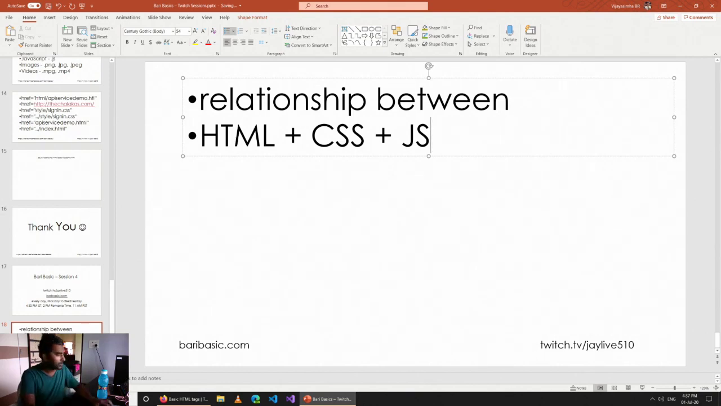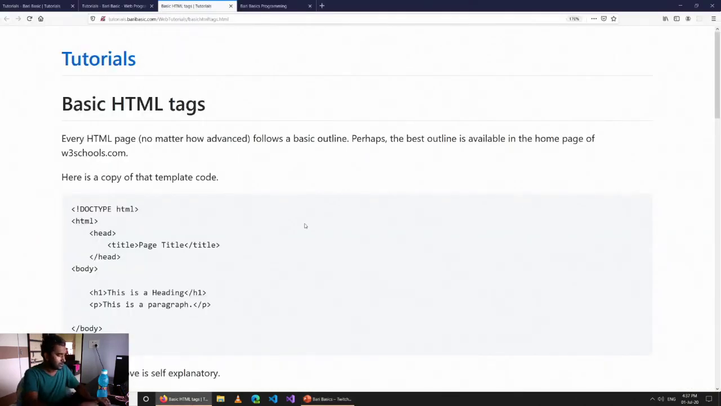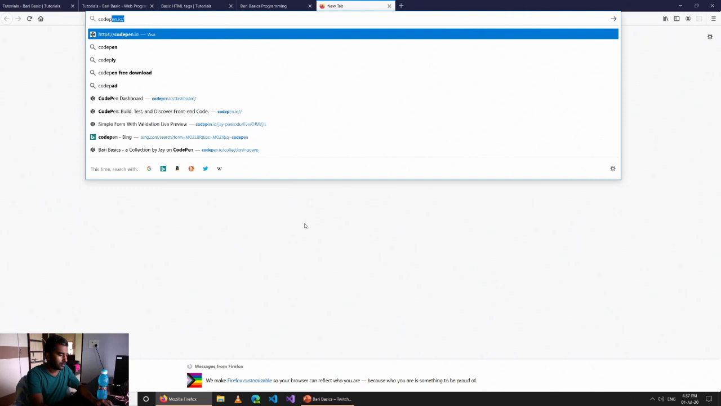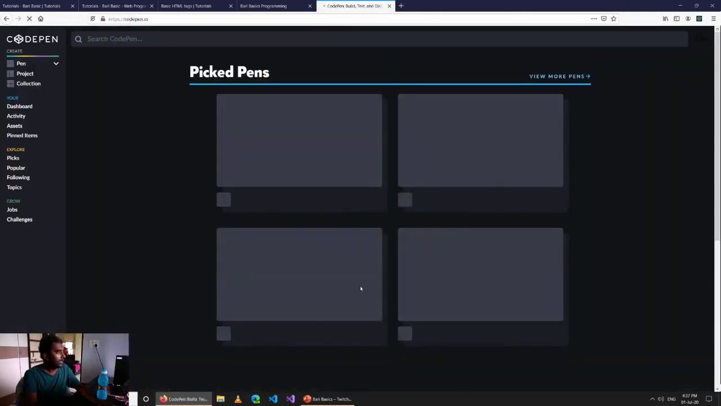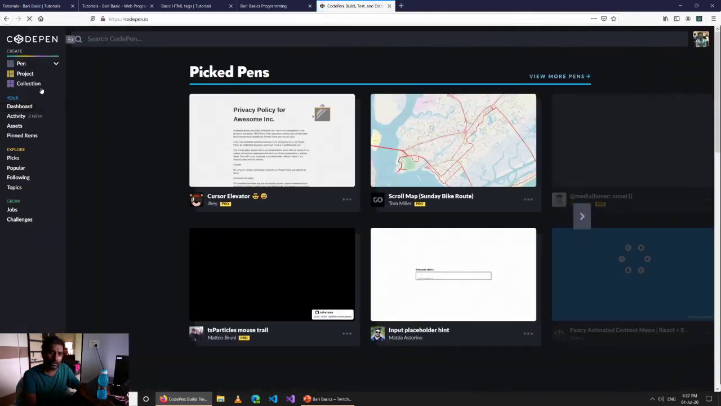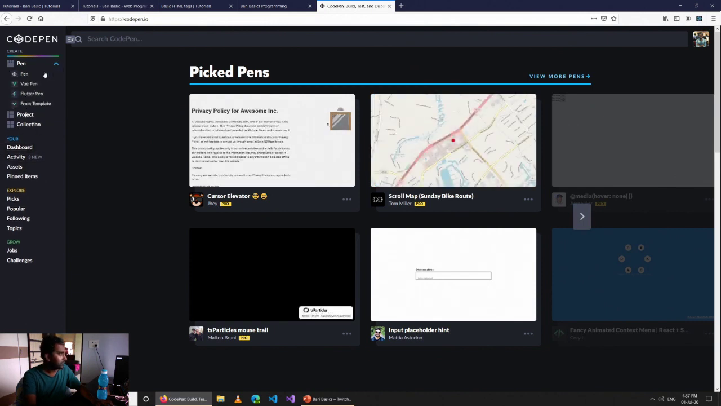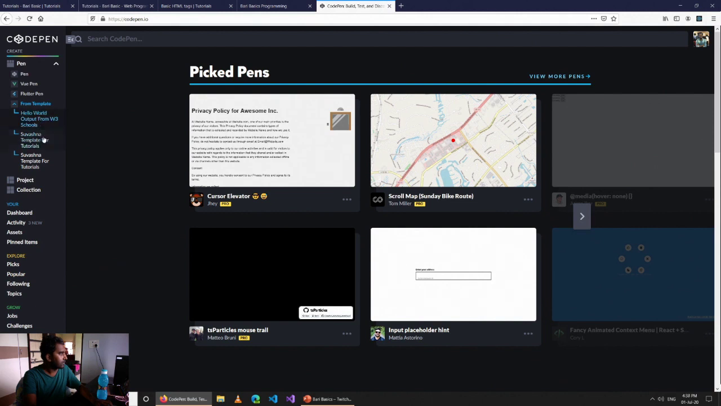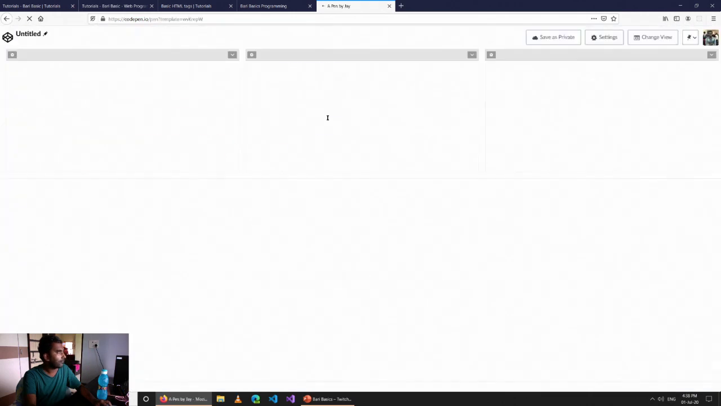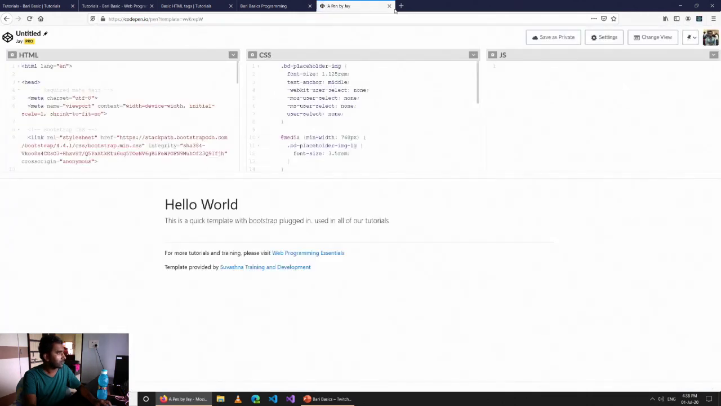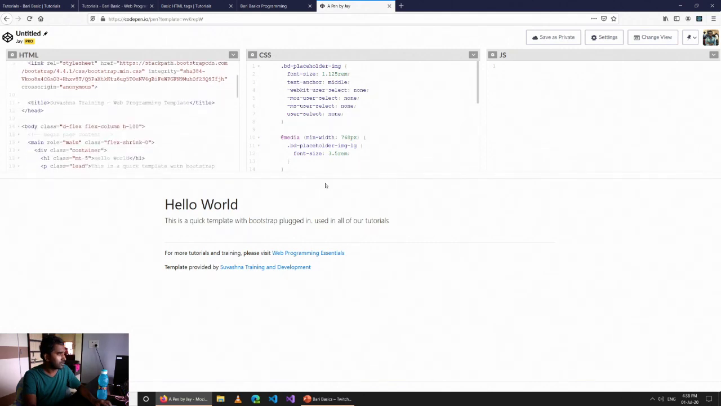For example, if you open CodePen right now, let's do that. Okay, so let me go ahead and open CodePen, and when I open a new pen, as I told you yesterday, we have a very cool template that we use. So I'm going to open the template here from template. This is the one. So this is our template.